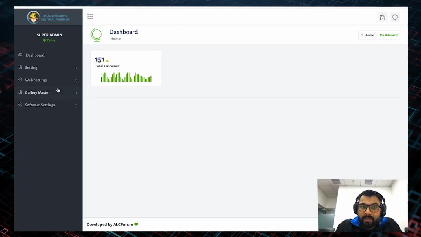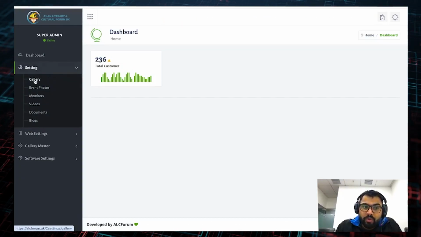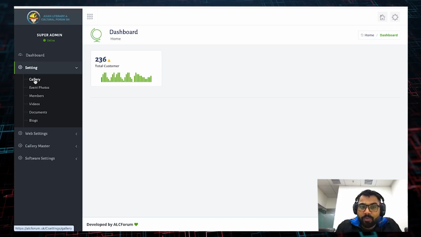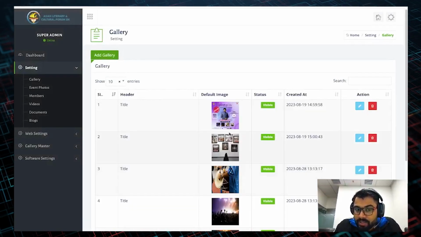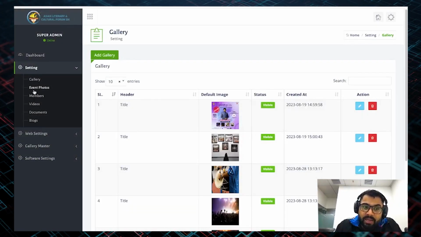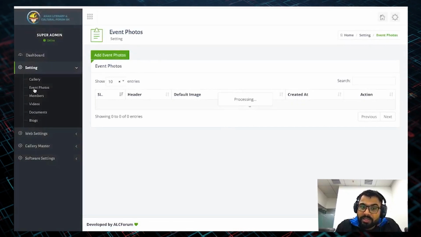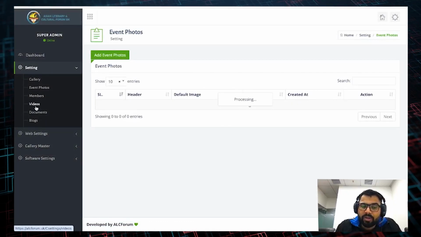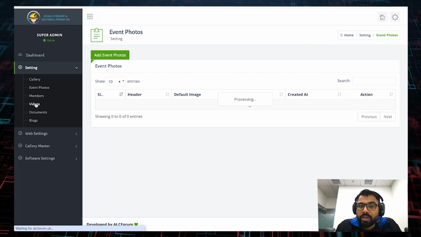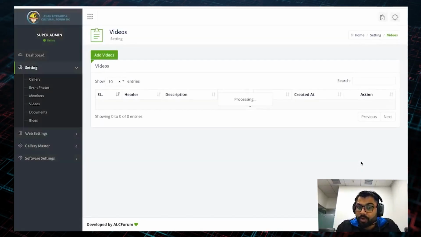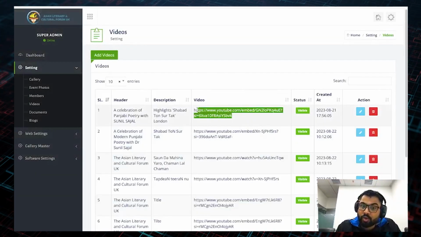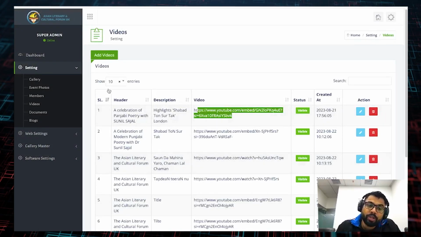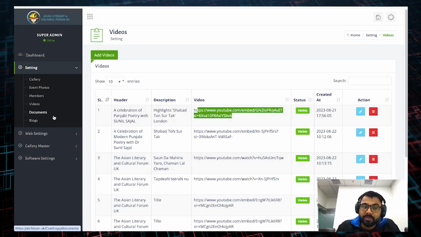So I am in the admin. Once we go here, it has a gallery option where you can upload all your images and give them a title. Event photos you can put in the system. Members area, you don't need that. For videos, you can upload any video by putting its link in the system, like a YouTube or Vimeo link. The video will be displayed on the front end.